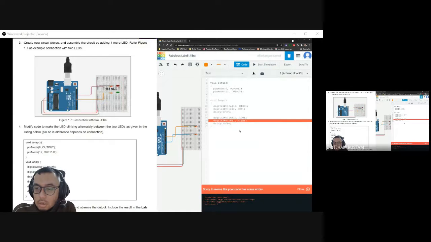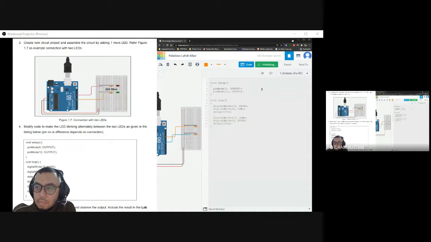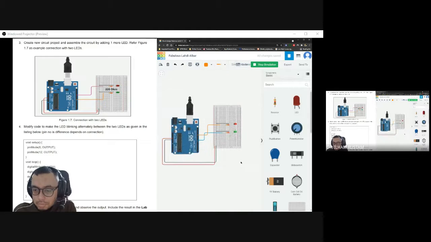Alright, there's something wrong here. Oh, HIGH is not showing. Small caps, big caps is important in C programming in Arduino, because it's in the library, HIGH is in capital letters. The library is what it uses as reference. So make sure, that's why I Ctrl C, Ctrl V, it should avoid mistakes like that.